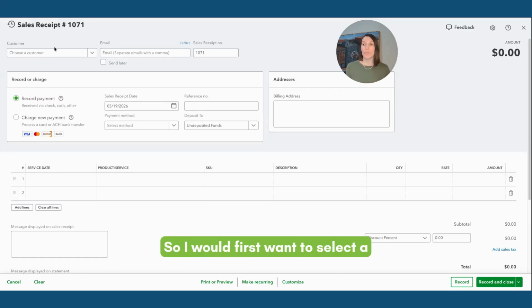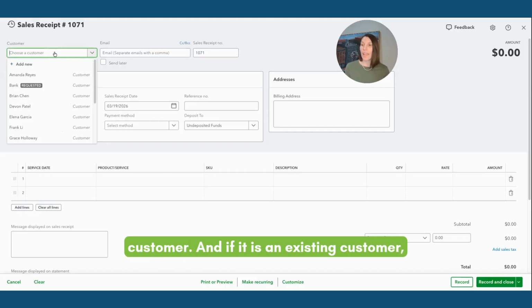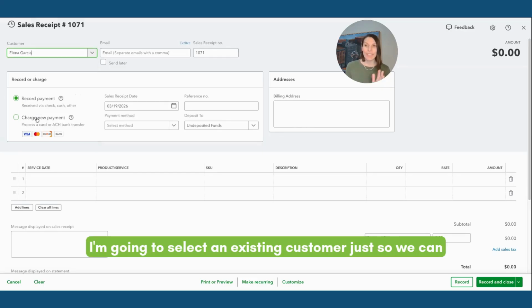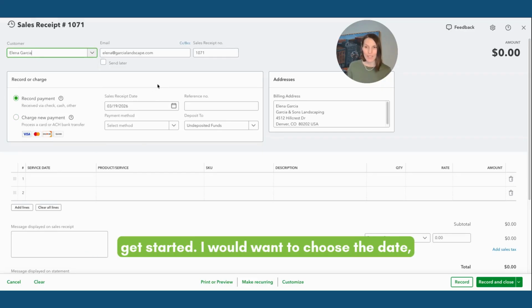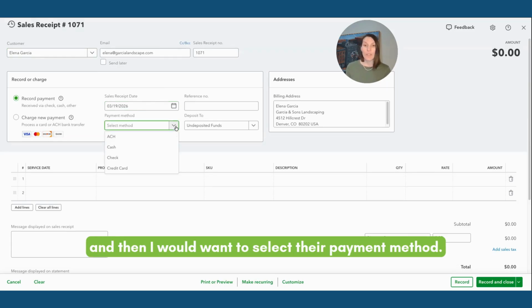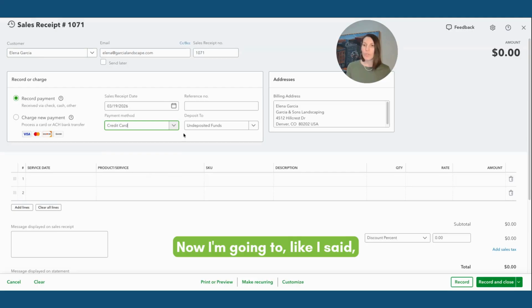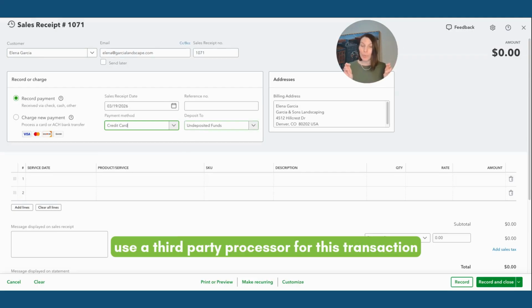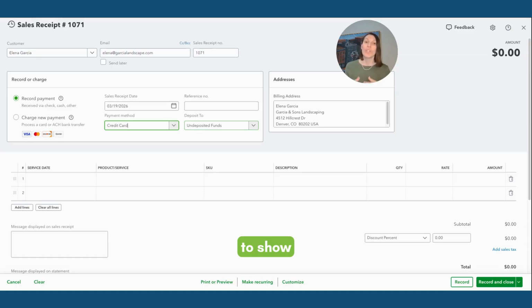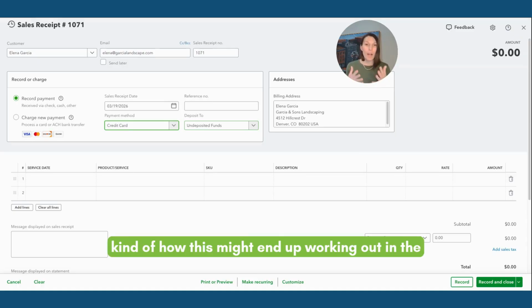So I would first want to select a customer. And if it is an existing customer, you can select from the drop-down menu, or you can add a new customer right here. I'm going to select an existing customer just so we can get started. I would want to choose the date, and then I would want to select their payment method. Now, I'm going to, like I said, use a third-party processor for this transaction to show how this might end up working out in the real world.